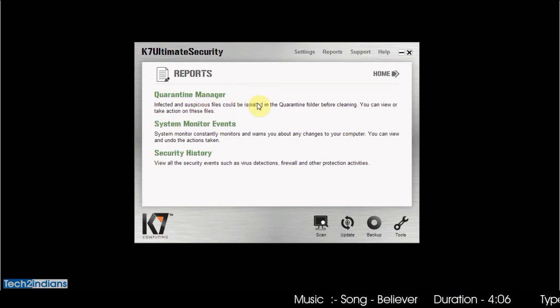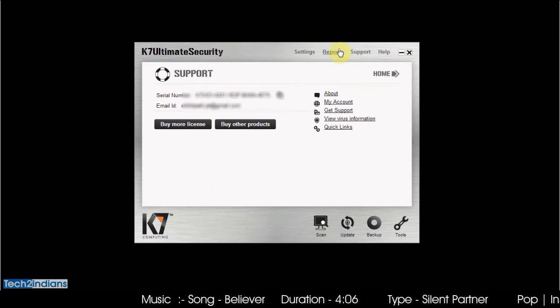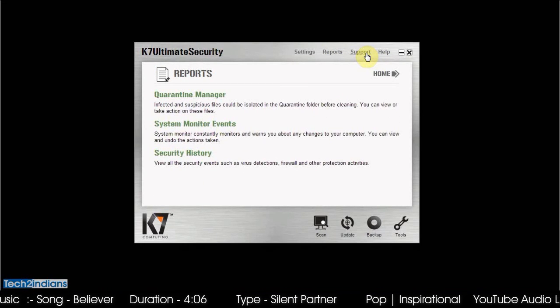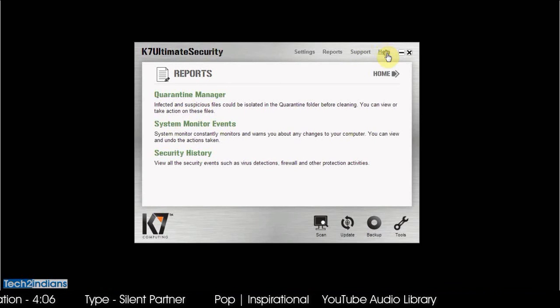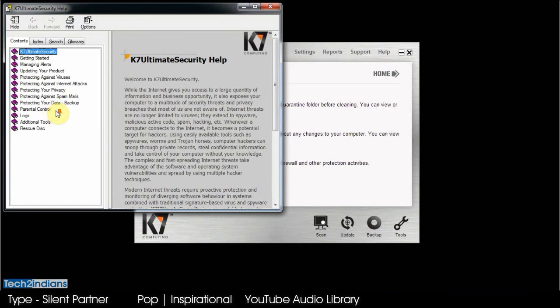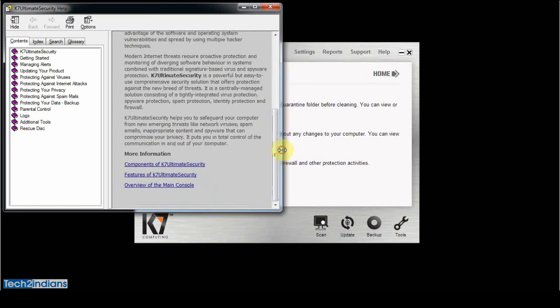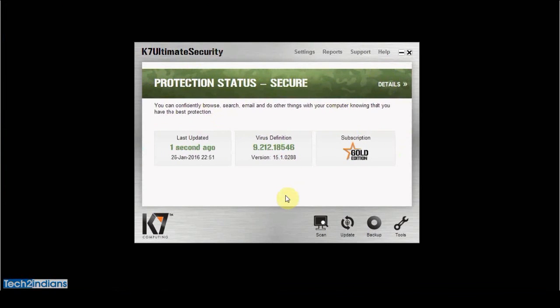You can report your problem from this section. So support is also given. You can contact K7 Ultimate Security from this section, and a help section is also given. If you have any problem, search in this help option. You will get your desired answer from this section. If you don't get your desired answer, then contact K7 Ultimate Security. Then they will contact you about your problem.